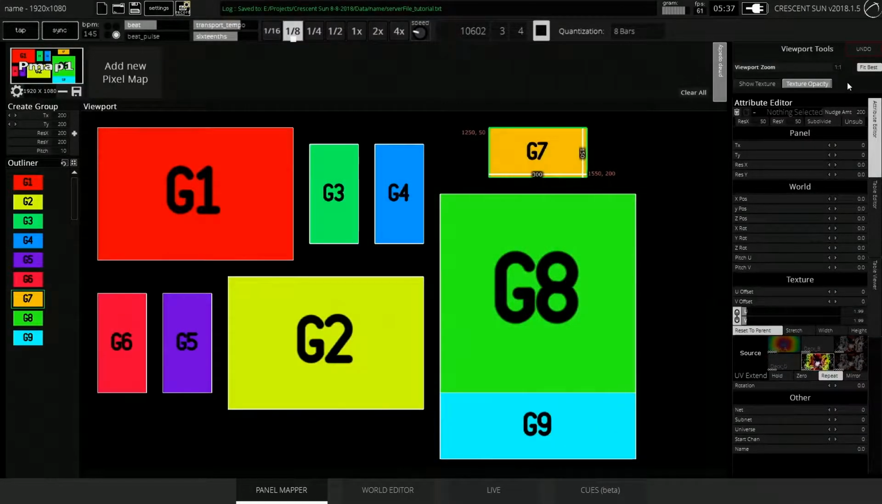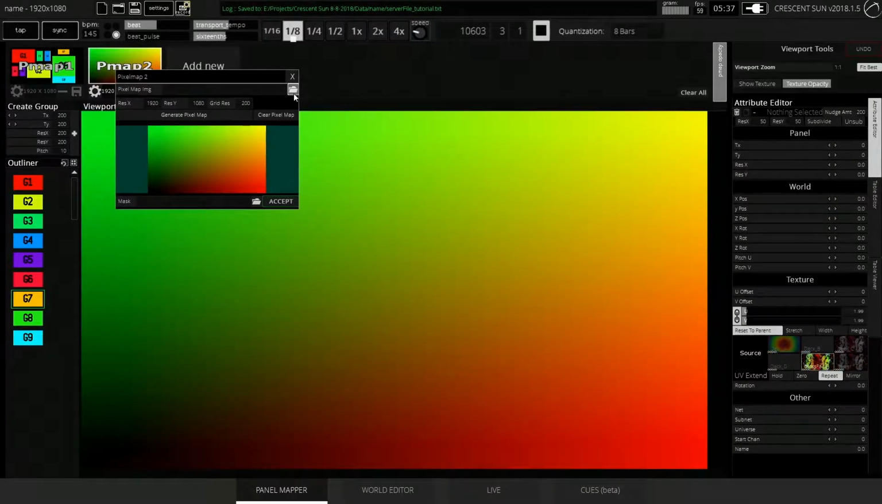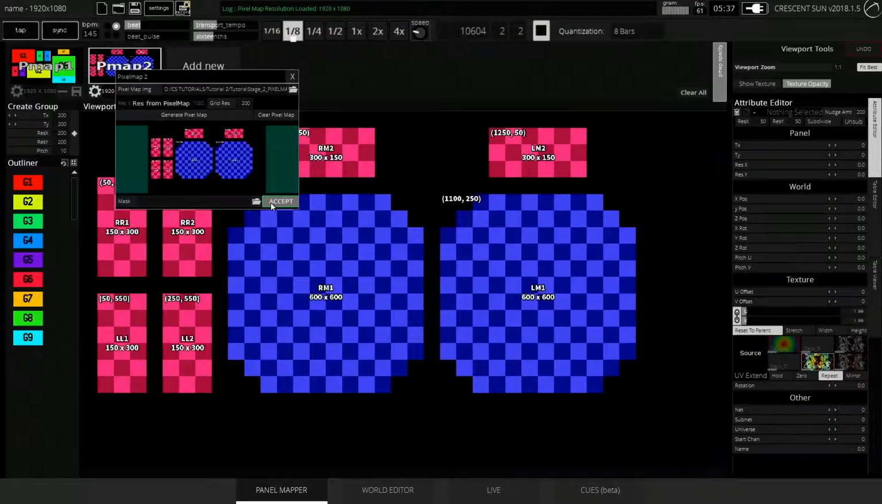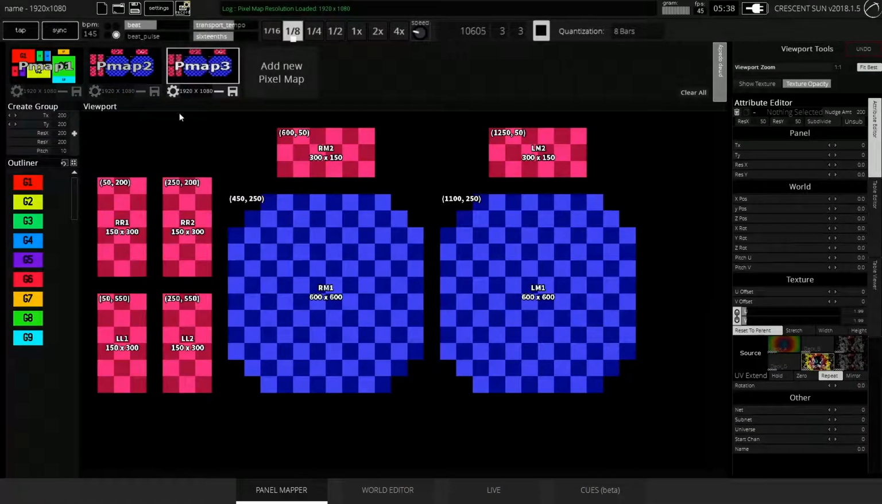Sometimes you will be given more than one pixel map to output to the video processor. After your first pixel map is loaded, you can create or load as many as you want by selecting Add New Pixel Map. You can edit the settings for an existing pixel map by selecting the cogwheel.